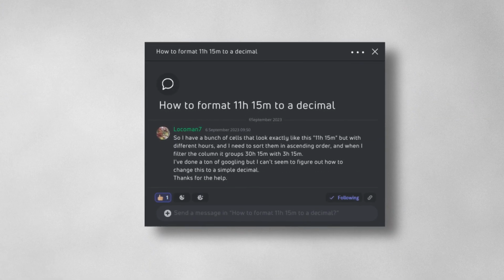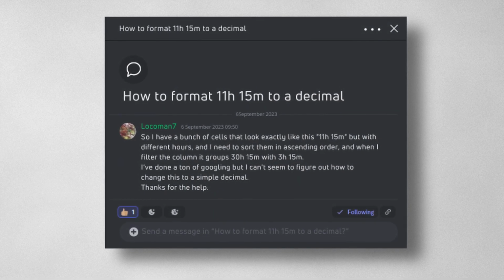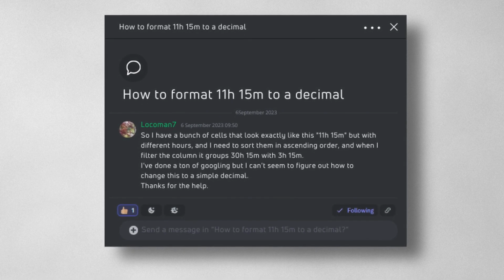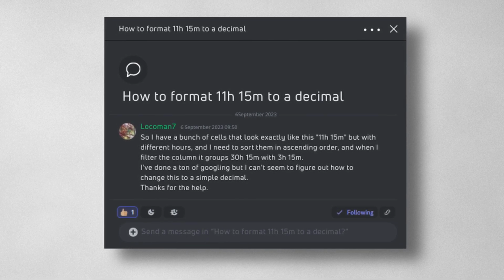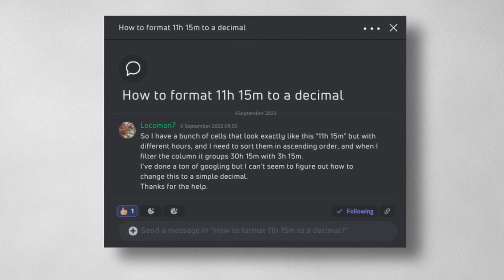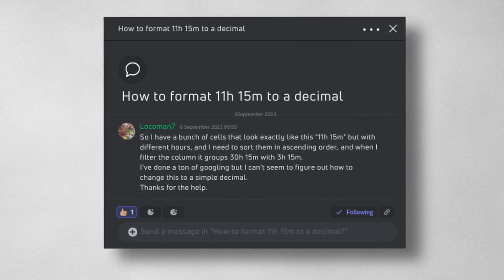A problem that a lot of people have in spreadsheets like Excel and Google Sheets is how time works. We've got a question here saying that time looks like this, 11 hours at 15 minutes, but with different hours and different minutes. They need to sort them in ascending order, but when they filter the column, it groups 30 hours and 15 minutes with 3 hours and 15 minutes. The reason it does this is because it's looking for the first digit here. So what we need to do is take this text string, 30h space 15m, and turn that into a time.